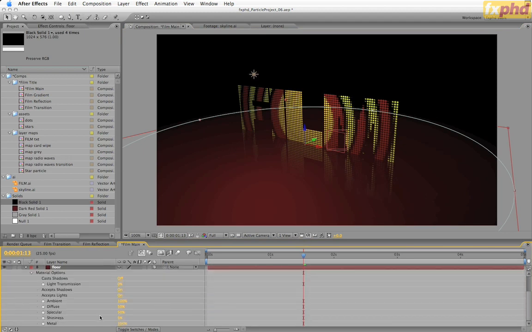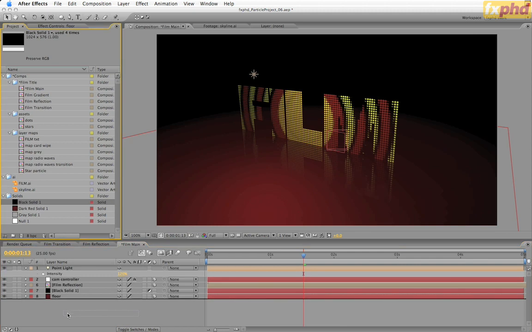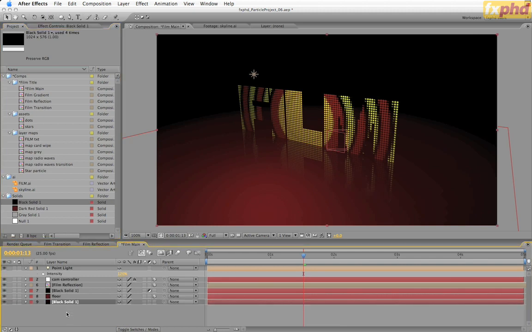Let's just increase the specular slightly. About 75. Okay. Next thing to do, just add some background layers in. So I'm just going to bring in the black solid, put it to the back, and then I'm going to add a ramp effect to that. Solo it so I can see what's going on.